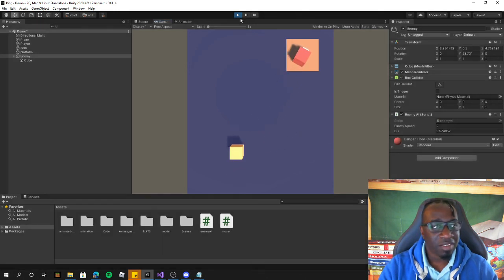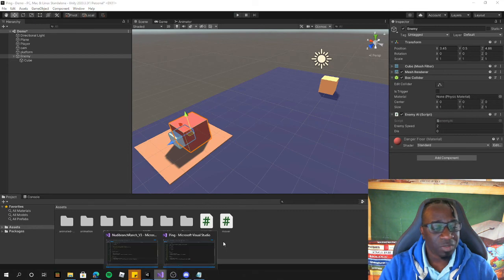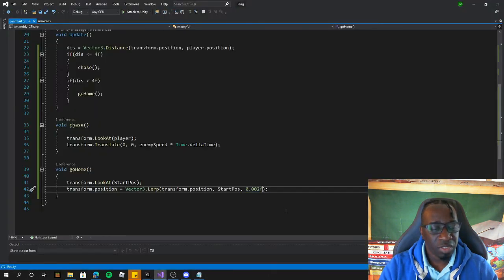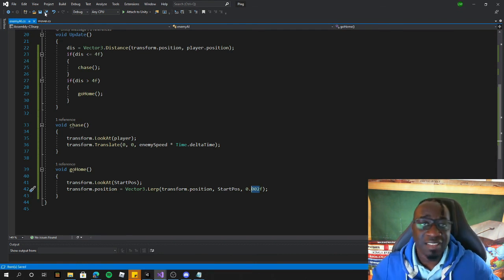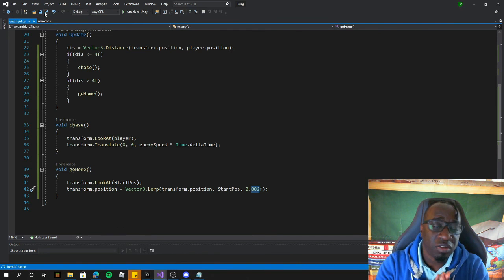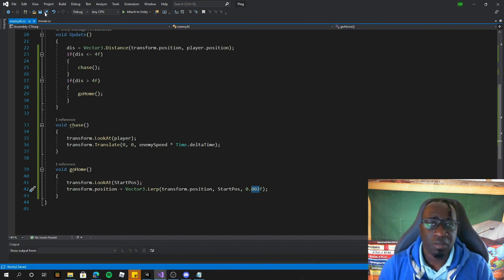All right. Another thing you can do, if you don't want to put a really, really low number, you can do a times Time dot deltaTime, and then you'll be able to put a slightly higher number, not that low. Okay, but that's it. That is the quick tutorial I want to show you today on creating that nice little basic AI that works. It works really well and doesn't take much effort at all.